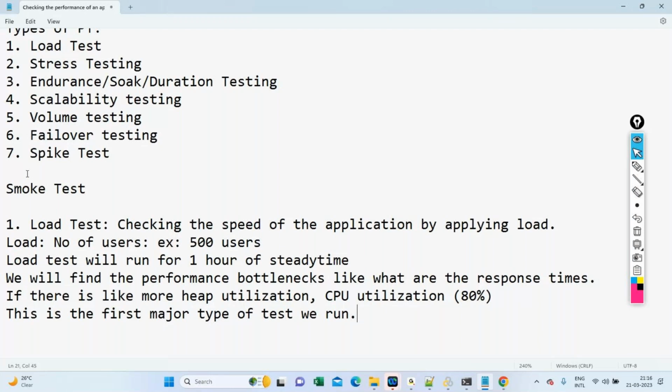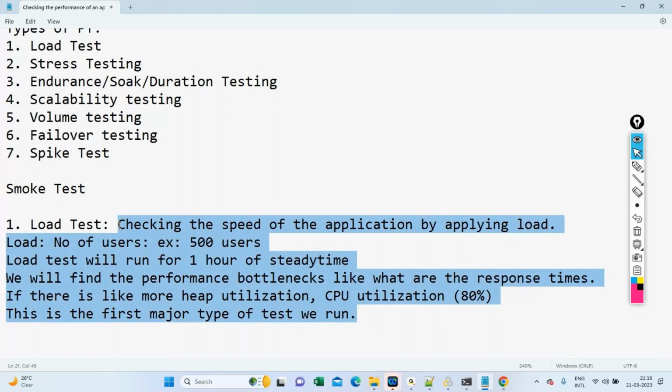If this is a failure, then you cannot do other types of testing. It doesn't mean you cannot, but there is no point in doing other types of performance testing. So you have to work with the development team and get the performance-related issues sorted out.